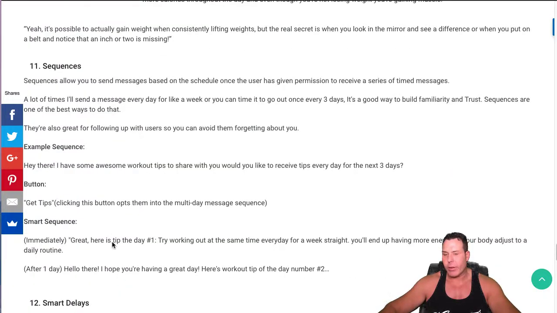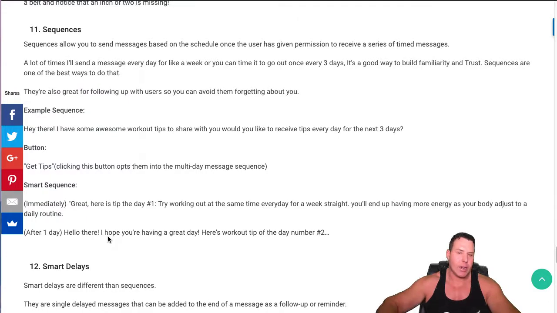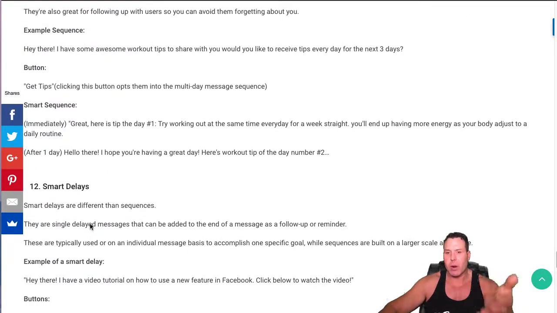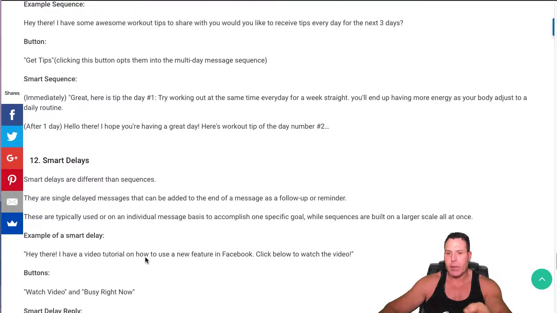And there's a lot of different things you can do with this. Like I said, I detailed it really good in this blog post. If you want to go ahead and read through this, it's very useful. And you can do things like smart delays as well. Basically you can have it set up so it reminds people of an appointment of some sort. And you can do that as well in ManyChat.